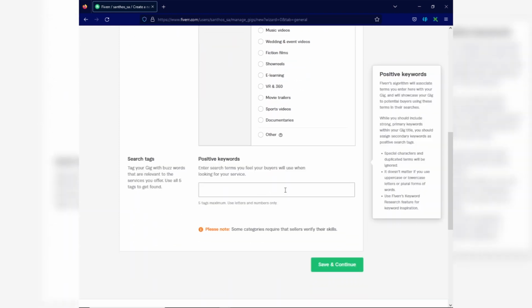Step 3. Add gig tags. These are keywords that help buyers find your gig when searching for specific services. Choose tags that accurately reflect the services you're offering and that are commonly used by buyers in your category.